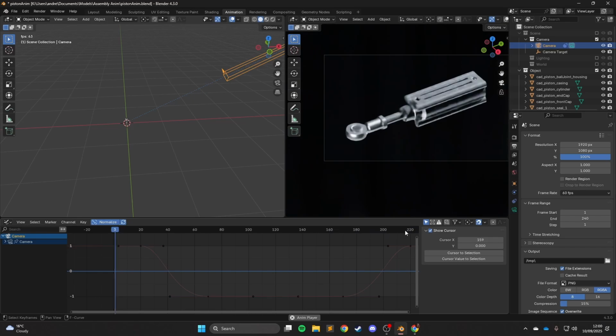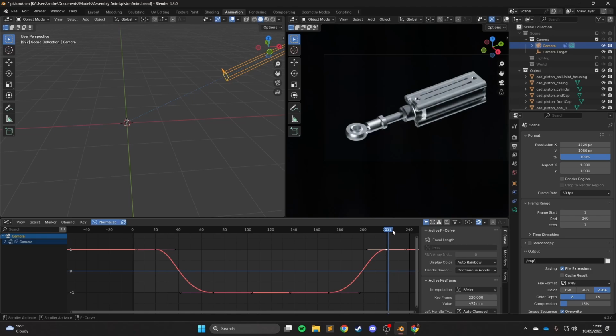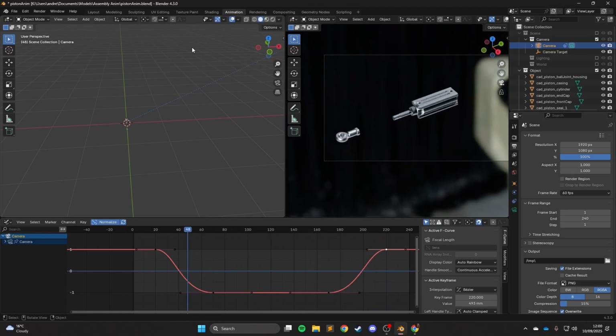Just to sort of mirror it as it comes back in. Again, it doesn't need to be perfect. And if you want, you can play with the end value here, so you can make it come down a bit smoother if you'd like. But I think that's good.